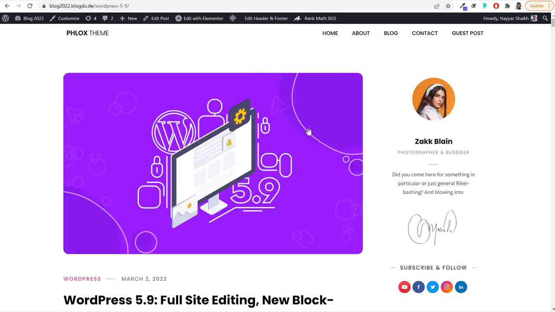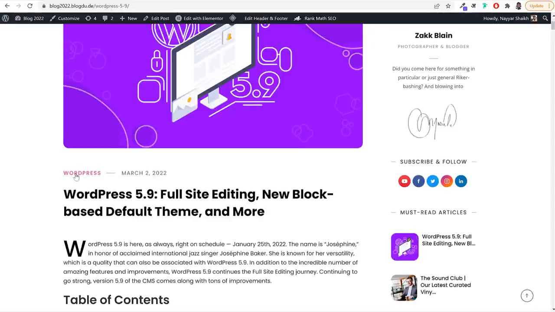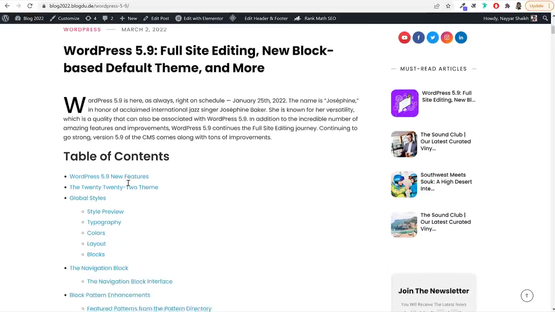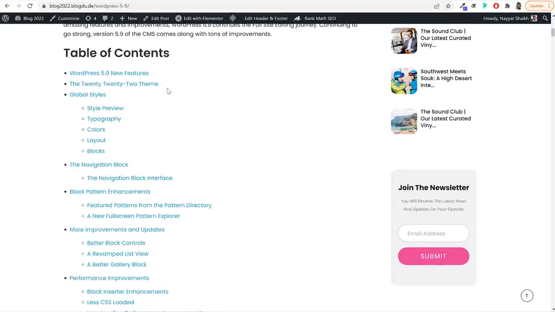At the top, you have your featured image. Then after that, the category. In this case, WordPress is the category. This blog post is under the WordPress category. We can have the date when this blog post was written, and the title and all. Also, this blog post is 100% SEO optimized. If you see, everything is SEO optimized. We also have this table of content.